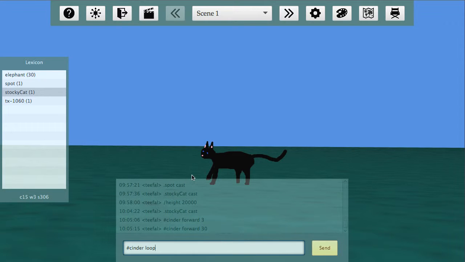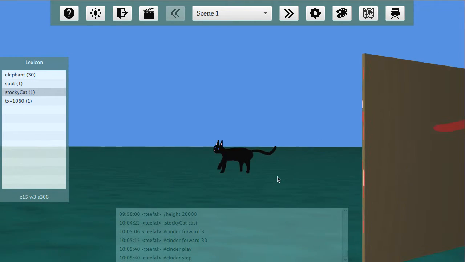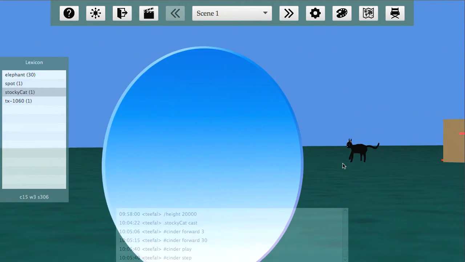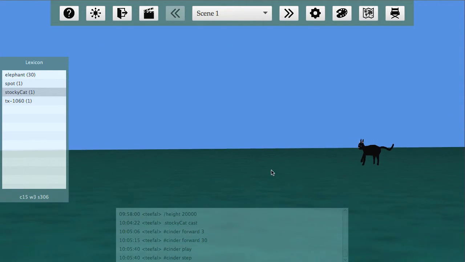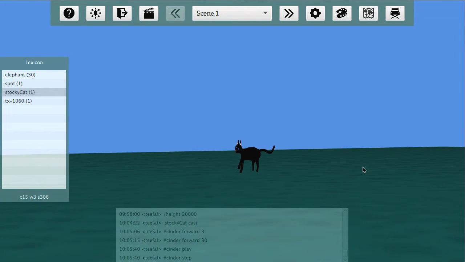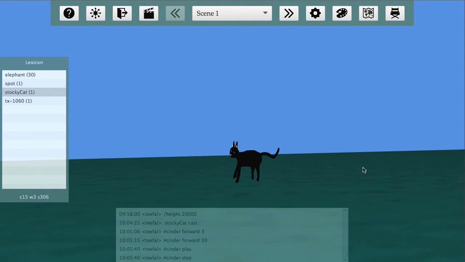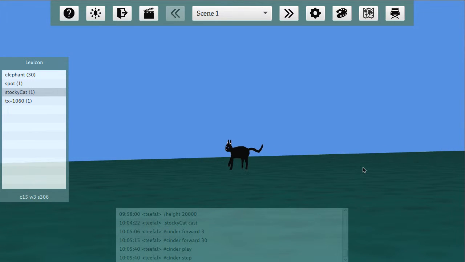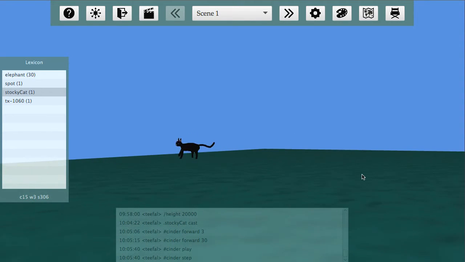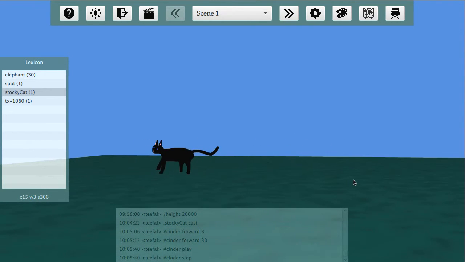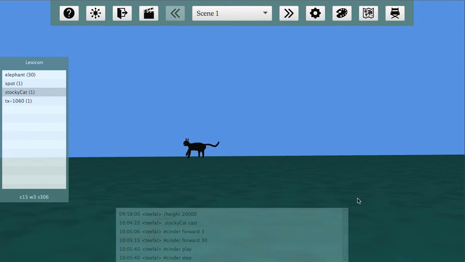Cinder loop forward 1. And off she goes. So you can see that Cinder is moving on her own, and when she hits the end, she's going to bounce and come back. Now, yes, I know that Cinder is walking backwards. This is not an exact science. As I said, this is an alpha.